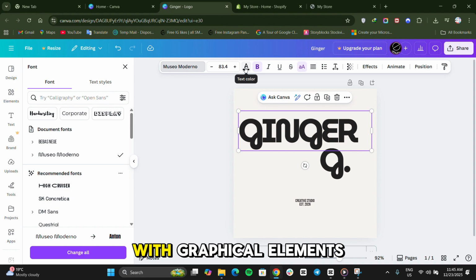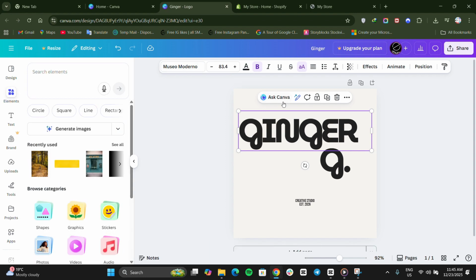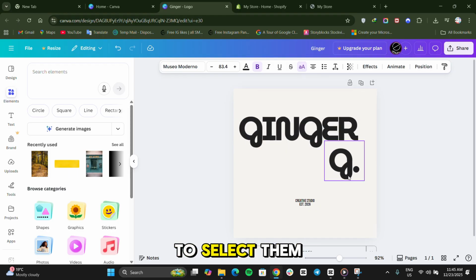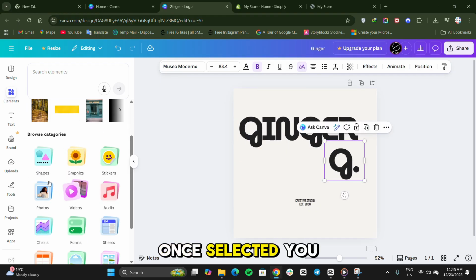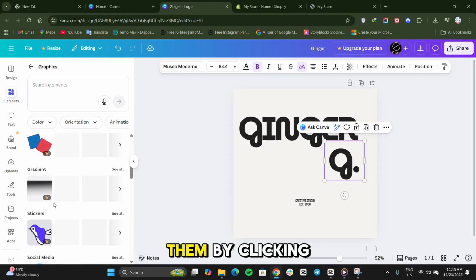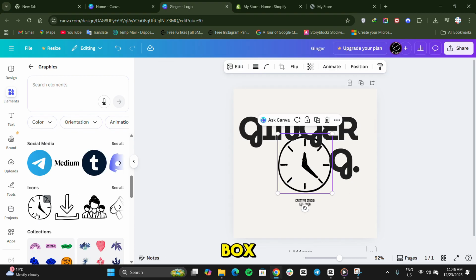Next, let's work with graphical elements. The template might include icons, shapes, or lines. Click on any of these elements to select them. Once selected, you can drag them to a new position. You can resize them by clicking and dragging the white circles on the corners of the selection box.